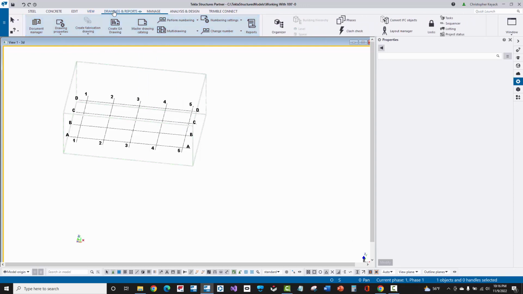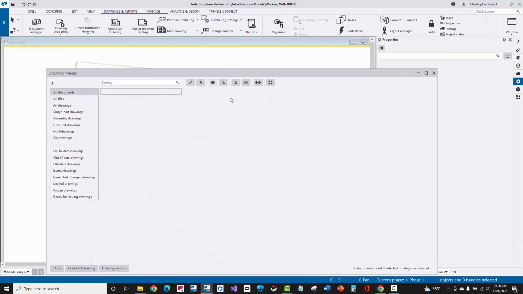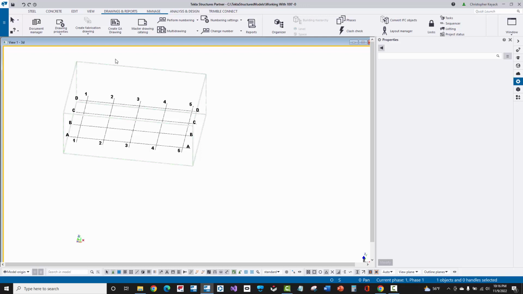Now, if I go to drawings and reports, the three major things that are here is my document manager, so that way I can view all of my drawings that are inside of this model. And there are different types of drawings here on the left-hand side. There's nothing shown because I haven't created any drawings. But here I can manage my drawings. Here I can set my drawing properties for different drawing types.